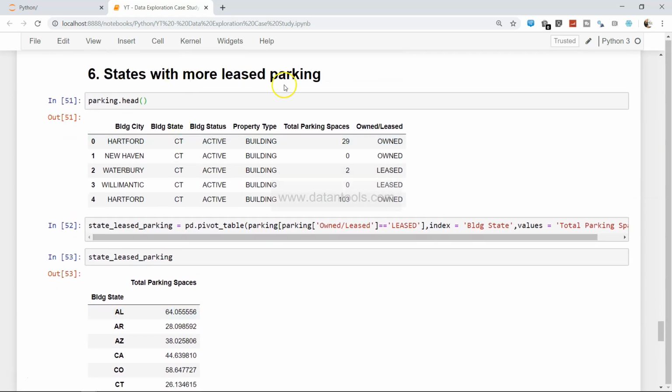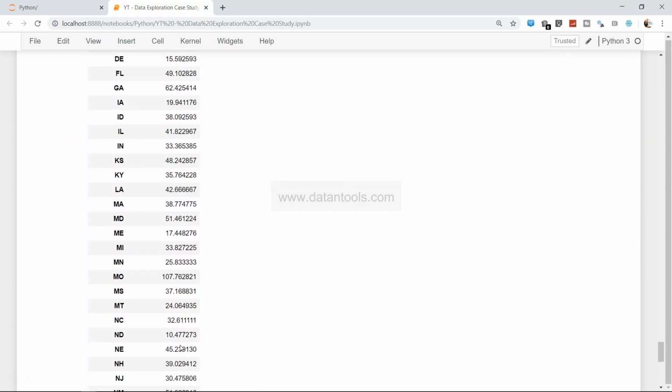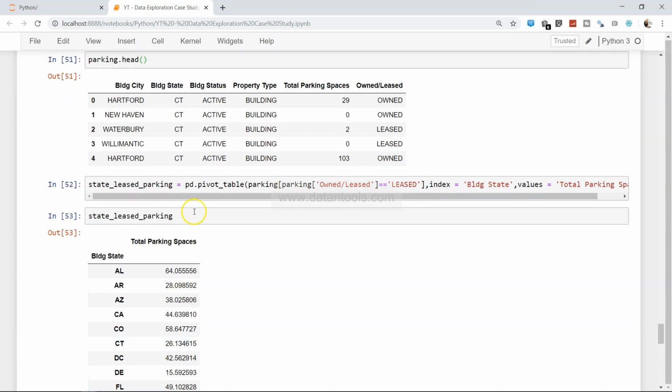So, states with more leased parking. How do I know which has more? Well, I need to sort it, right? And how do I sort it? I have already told you. So why don't you do it on your own and come back with the answer? I hope you have done that, but if not, then use sort_values.